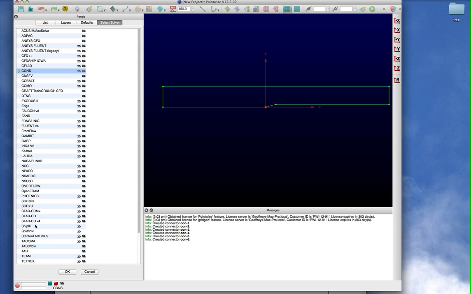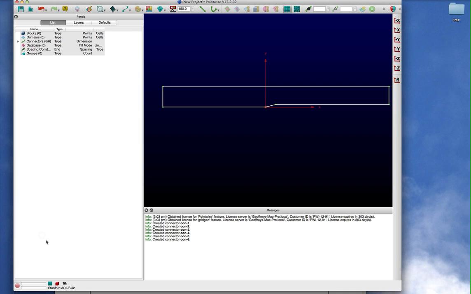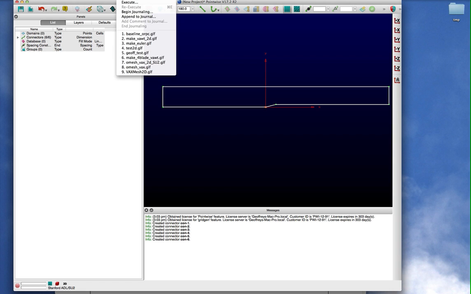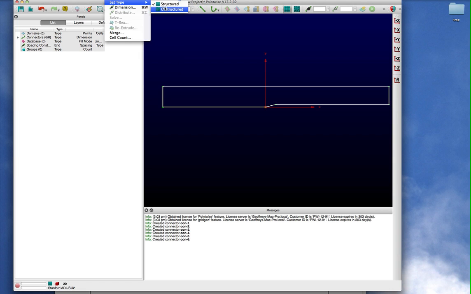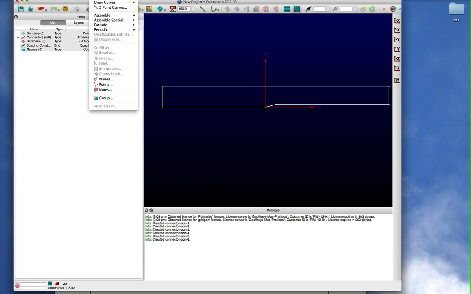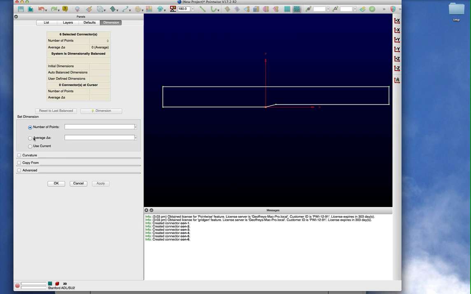Why do I not see it? Here it is, Stanford. They wrote, okay, and 2D and unstructured. Alright. And now we're going to put in the dimension, and we'll just make everything about 0.03 units.